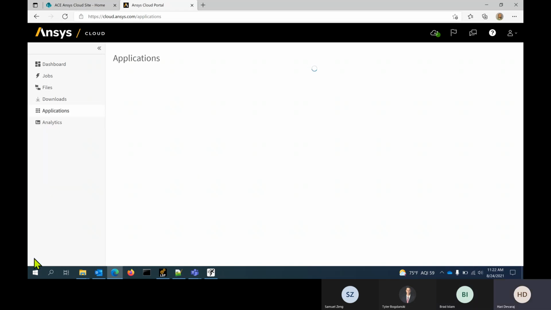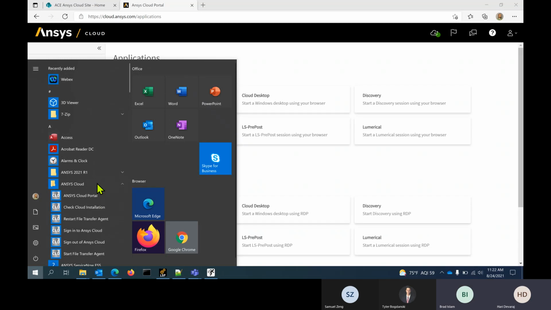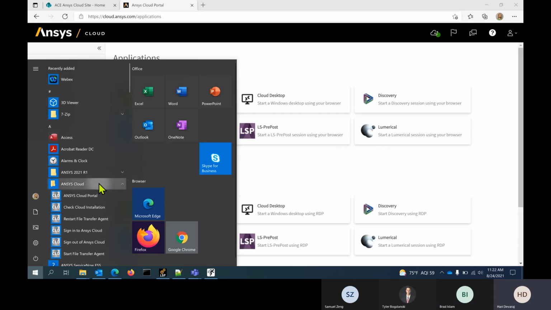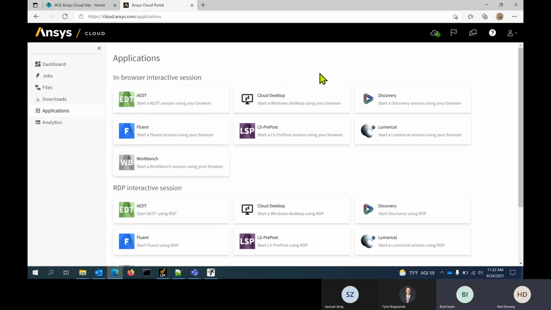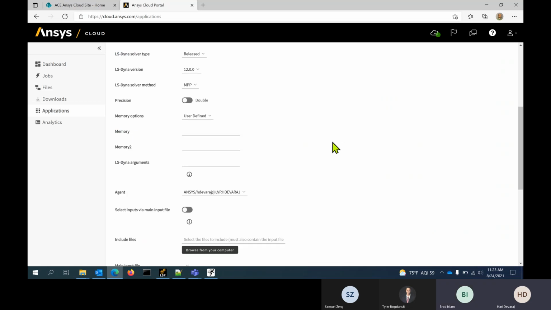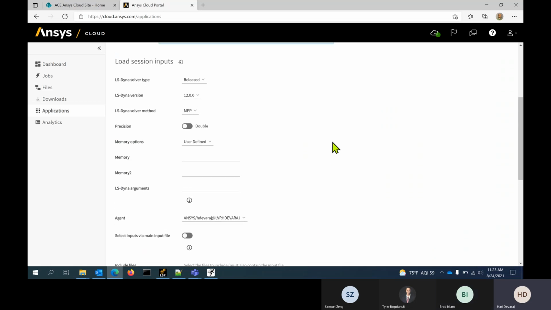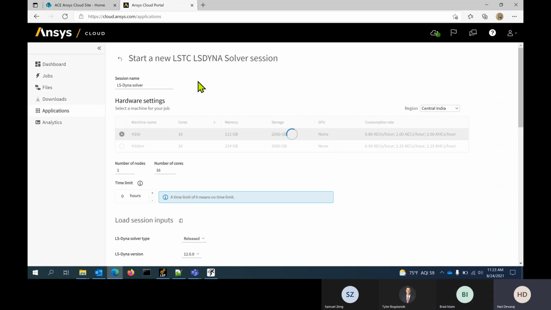Before doing this, you will see an Ansys Cloud program that we use to transfer files. This is going to encrypt your files back and forth when it goes up and down, and this also compresses your files for faster upload. So you go to applications, all the way at the bottom you have LSTC LS-DYNA solver. This is where you bring your own license and then use the cloud's hardware to run your jobs, right?